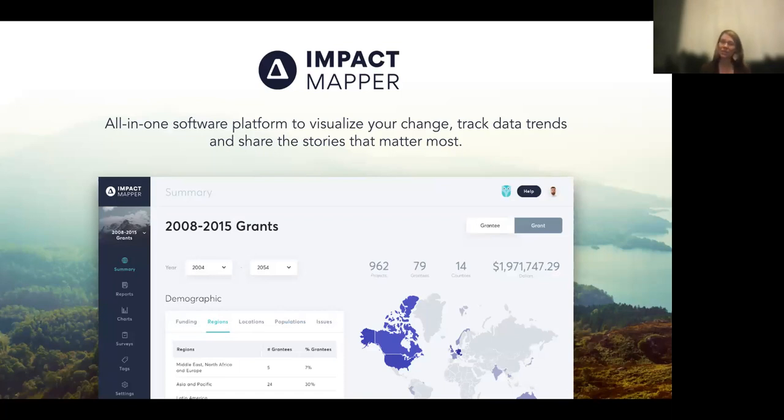So the language that you see related to grants and grantees is easily changed. So it can be projects and individuals. If you're an NGO, if you're an impact investor, it can be changed to investments and companies. And you'll see some of the grants and grantees language today. So it's kind of nice because the analysis processes are quite similar.